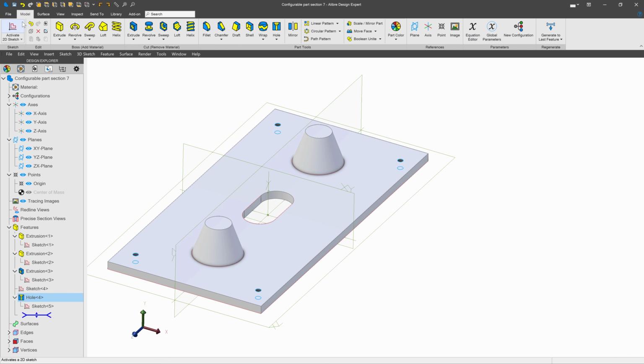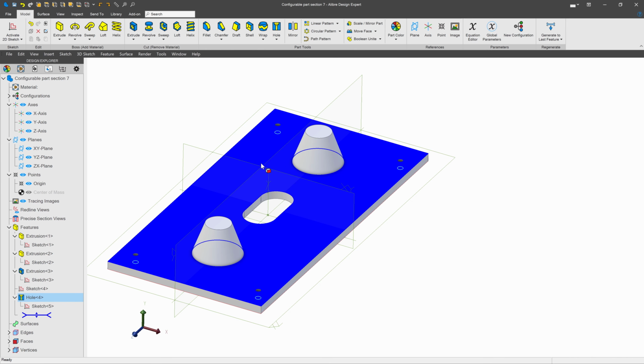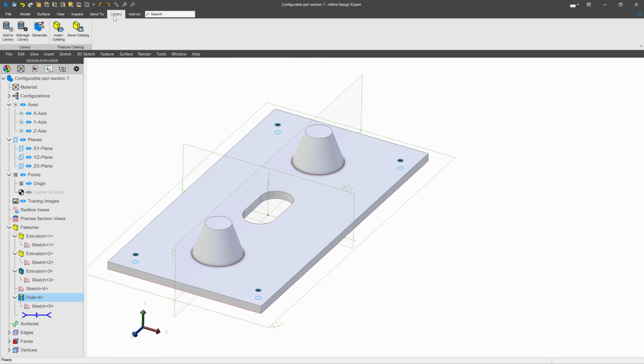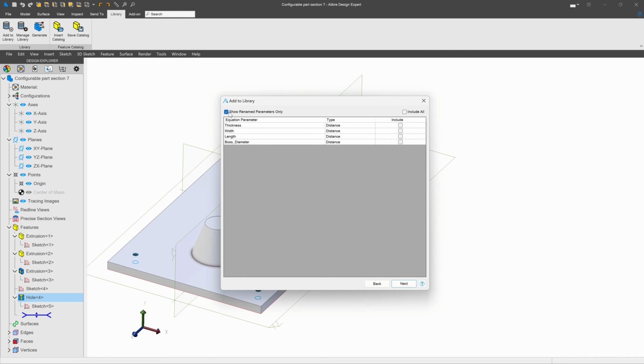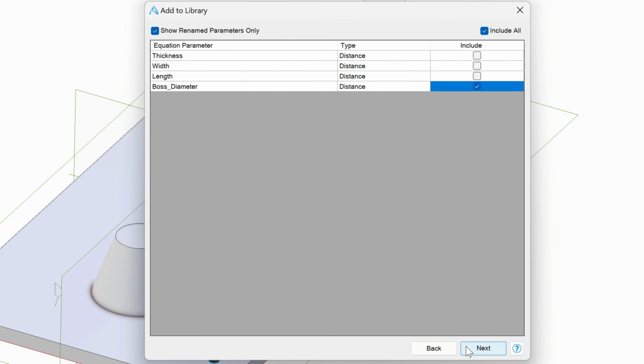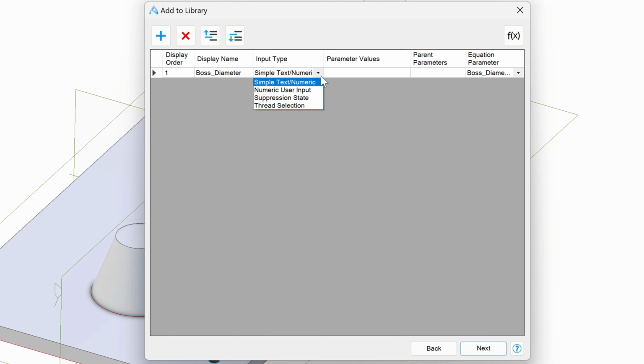Well, now, if I were to generate or add this part into the library, I'll go to Library, Add to Library. We'll save our changes, of course. We'll go with Show Renamed Parameters Only. And in fact, I'll just go with boss diameter here and allow user numeric input. Let's talk about the holes.